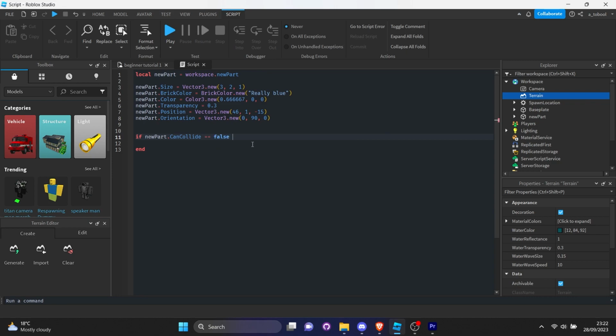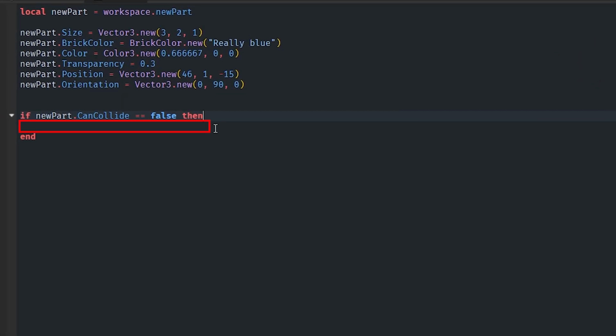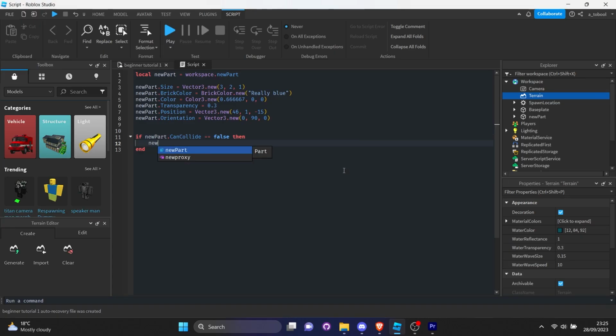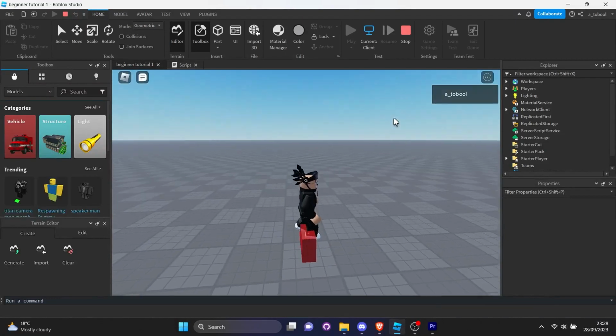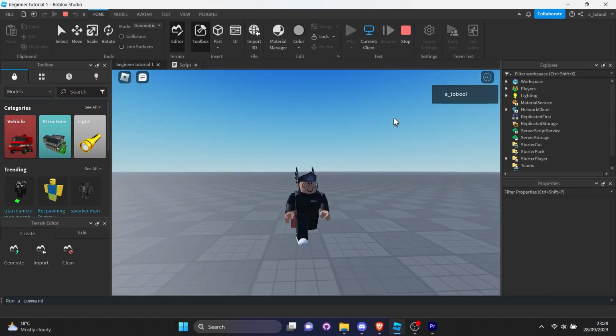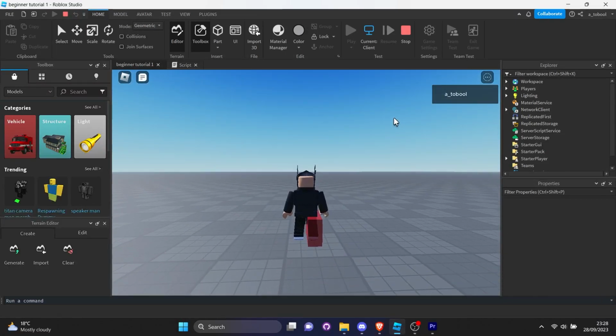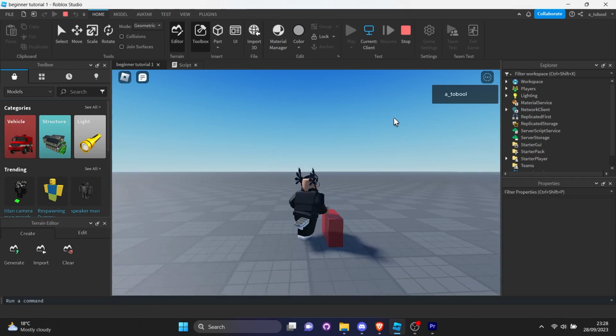This is what's called a conditional statement. If the newPart.CanCollide property is set to false, anything inside the if statement will happen. Otherwise, it will skip to where it says end and ignore whatever is inside the if statement. We're going to type out newPart.CanCollide equals true inside the if statement, and you are done. Okay, you may have noticed that unlike with run, your character is actually in the game now. That's the only difference. Run doesn't load your character in, play loads your character in.